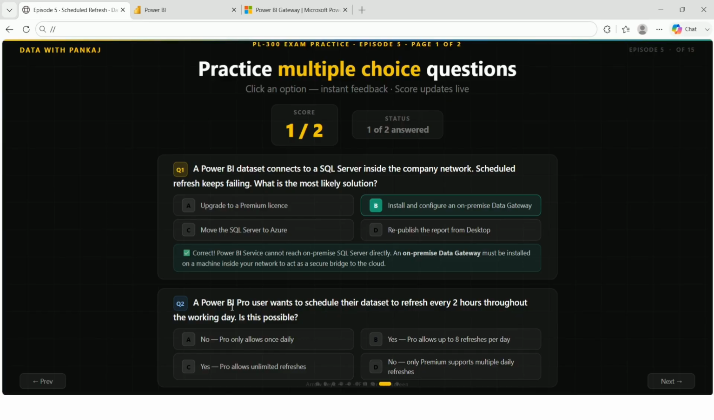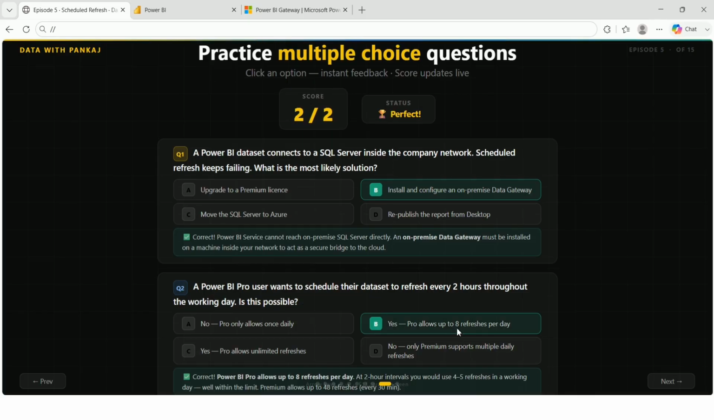Question number 2. A Power BI Pro user wants to schedule their dataset to refresh every 2 hours throughout the working day. Is it possible? So here, every 2 hours, within 24 hours we could have 12 times. Eight refreshes per day. So this is the correct answer.